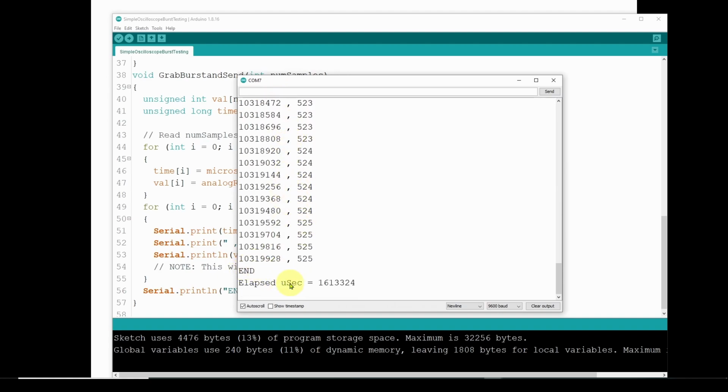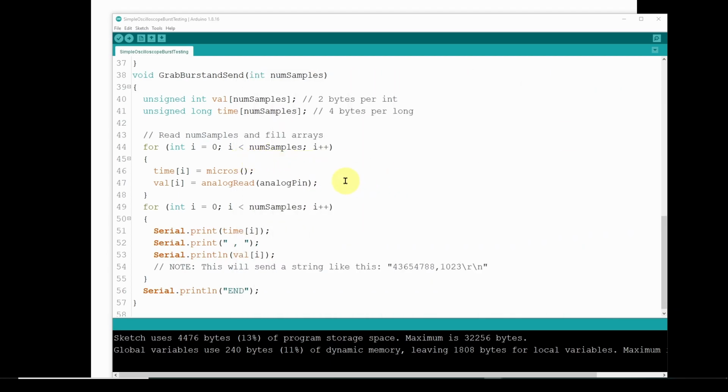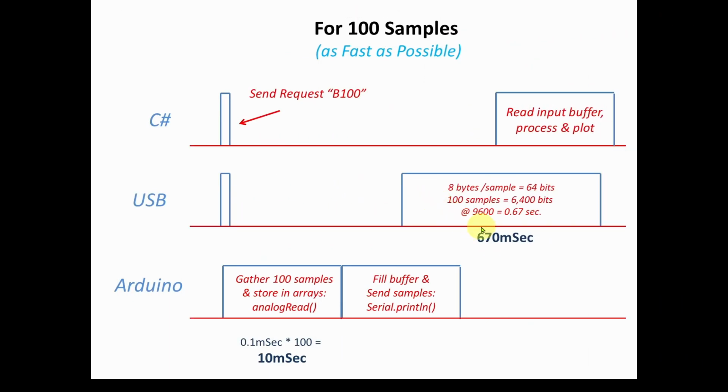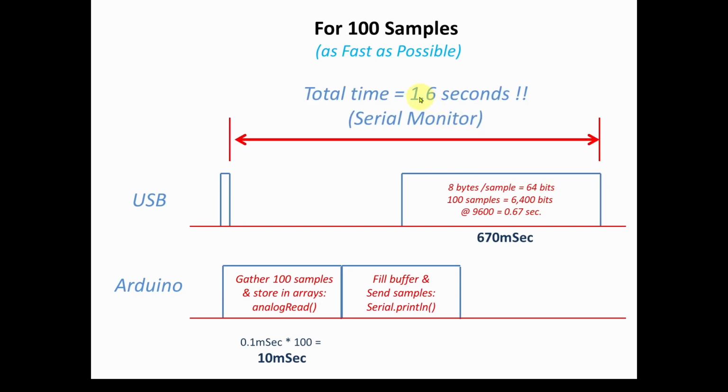I've got the end. The elapsed microseconds is 1613324. 1.6 seconds to go through that process. Once it receives the command, it takes 1.6 seconds to gather the data and send it out over the 9600 baud serial port. So now you might think, wow, we said it's going to take 670 milliseconds or 0.67. Well, actually, we measure it to this point here, and it takes 1.6 seconds according to the serial monitor.